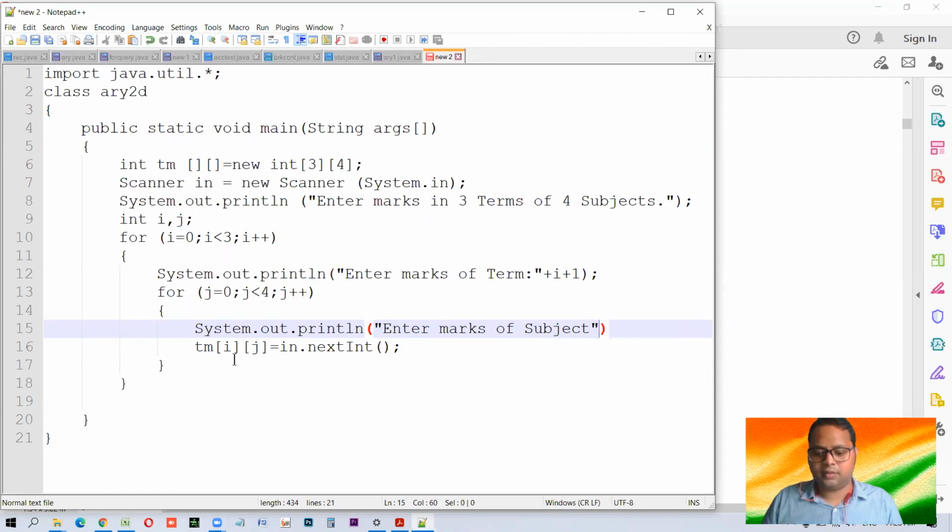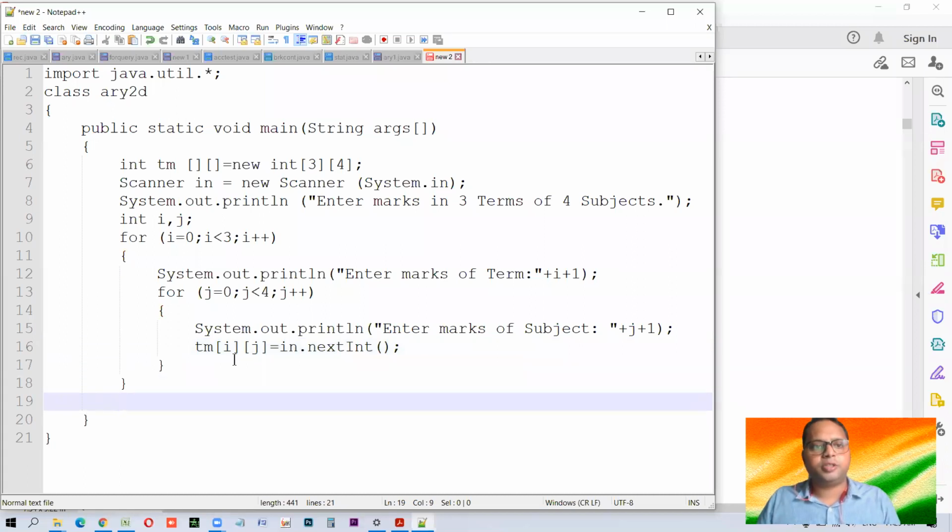Subject what? J plus 1, like this. Subject 1, subject 2, subject 3, subject, it will come like this over there. Okay, okay, okay. Now let us do one thing.